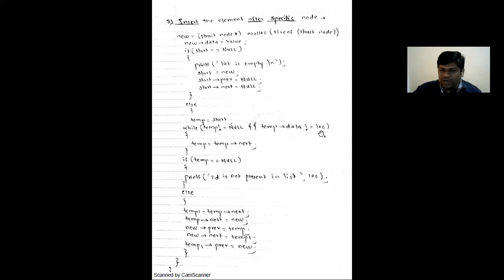Now if you found the location or if you found the element in the list, so what we are doing directly, so temp is equal to temp of next, right? Temp मध्ये परत temp of next and temp of next is equal to what address we are storing.